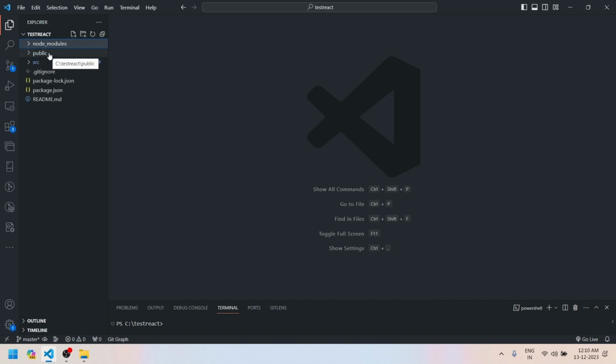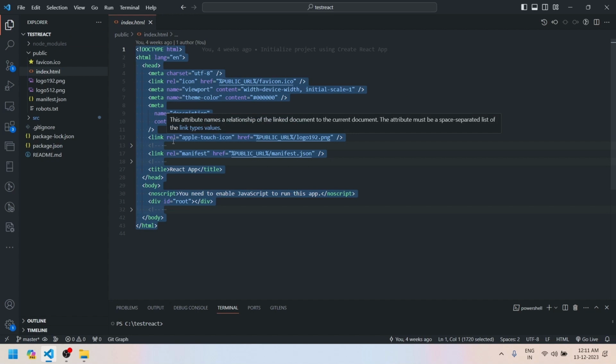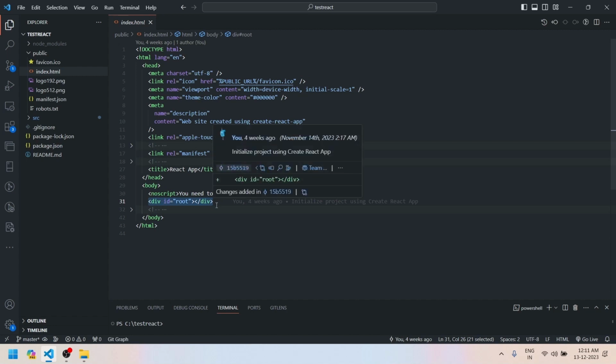The second one is the public directory. In this directory, there is one index.html. The whole React project runs using this index.html. There is a single HTML file in this React project, with a div whose id is equal to root. In this section, all the HTML elements are dynamically created and rendered by React.